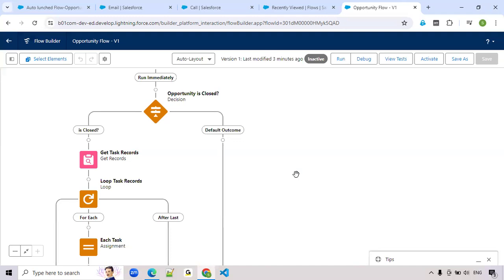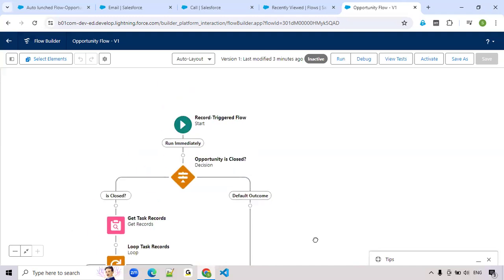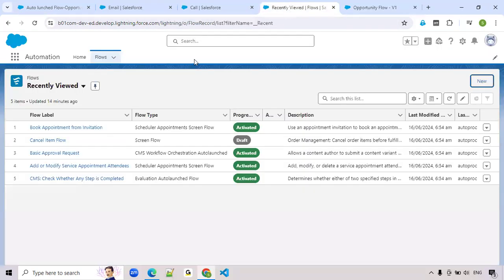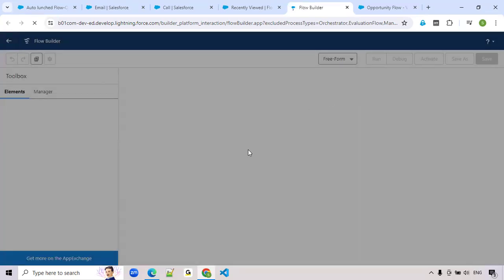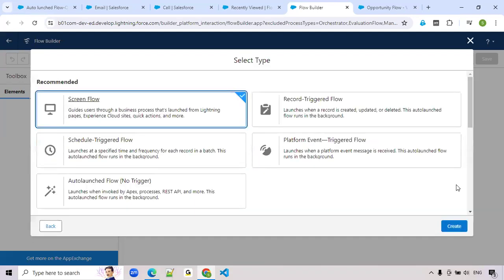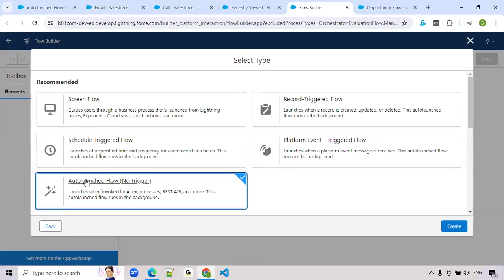Auto launched flows. Let's see how we are going to execute the auto launched flow. Same scenario, we are executing it in the auto launched flow. Let's come to the flows. Click on new flow. Start from scratch. Click on next. Now auto launched flow. Click on create.